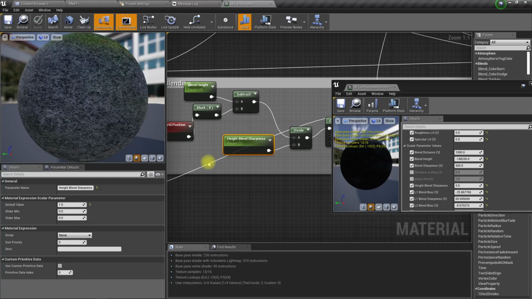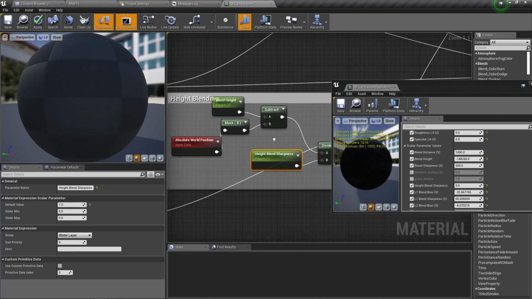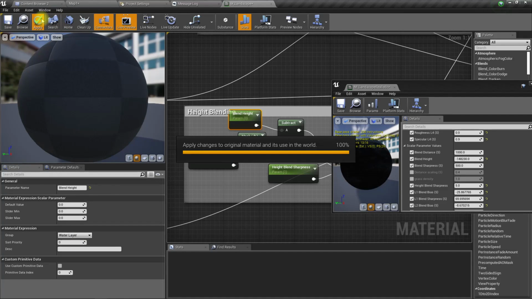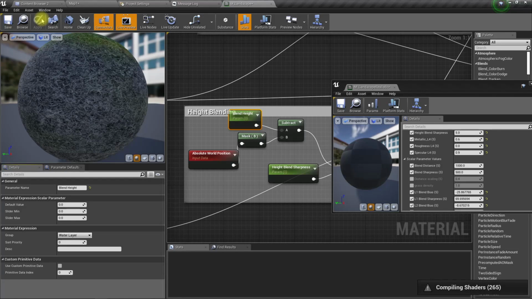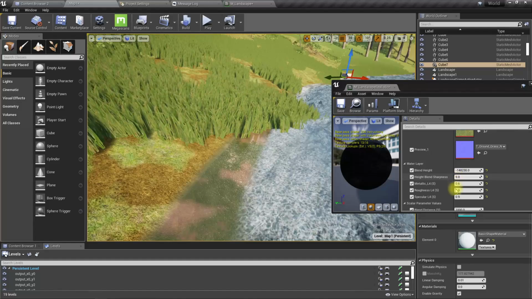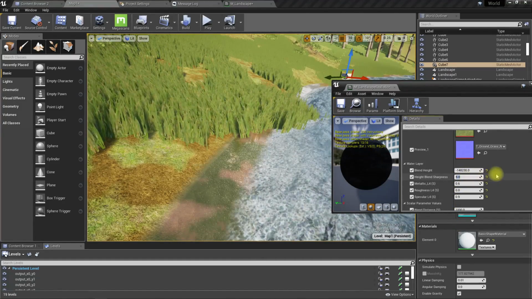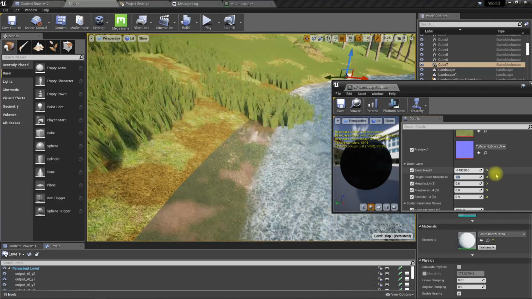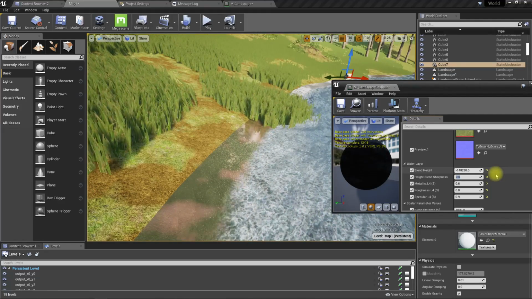And this also should be under the water layer actually, and this blend height also should be in the water layer. Let's apply. Okay, now for this height blend sharpness, what if I make it high? 0. Okay, so I need to increase the sharpness, so that's all actually.